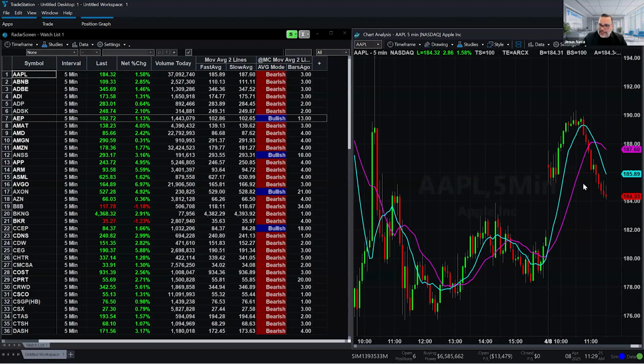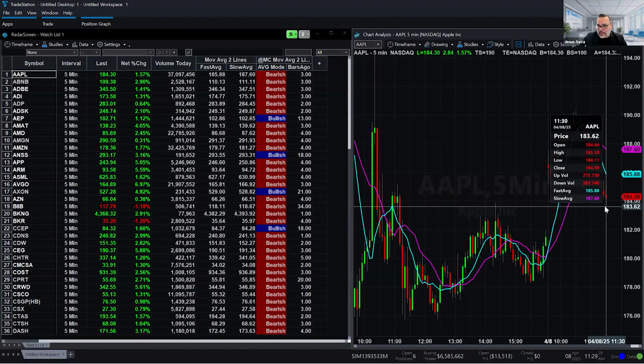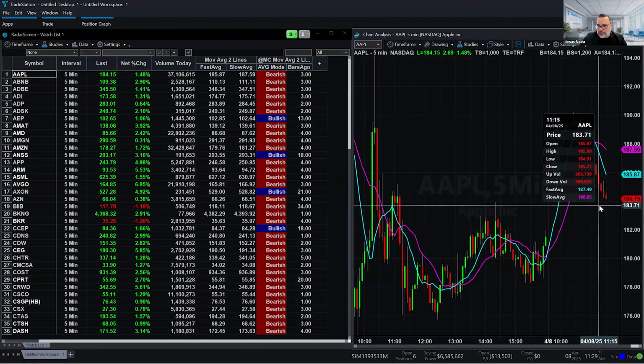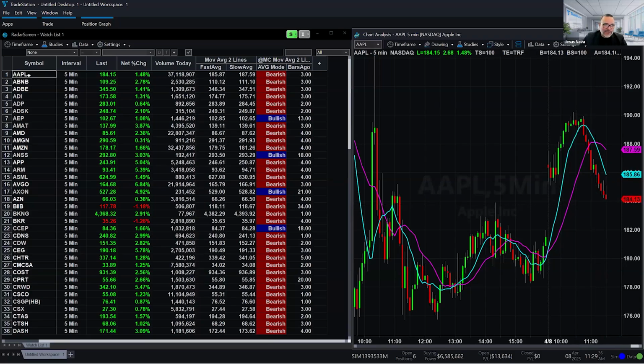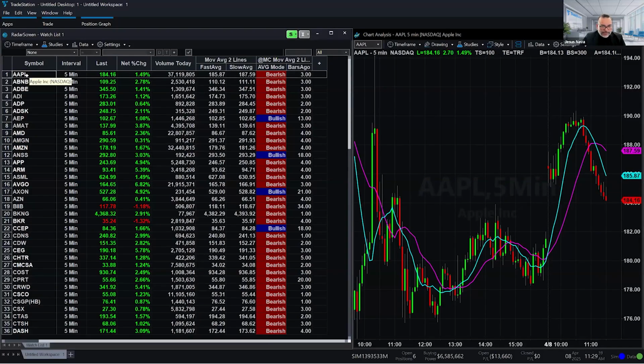So maybe it's not counting. It doesn't count the current bar. 1, 2, 3. But it didn't quite happen on that one. It happened on the prior one. That's an interesting one. Let me go ahead and reload Apple. Okay. See, now it's showing 4. Not sure why it wasn't.